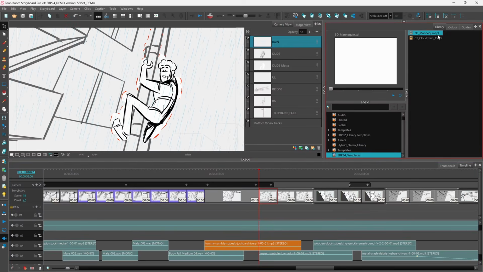We can easily add audio from our library and import it to an audio track within our timeline. With Storyboard Pro 24, we can now preview that audio and select the areas of that audio track which we wish to import. From my library, I can select my audio folder.